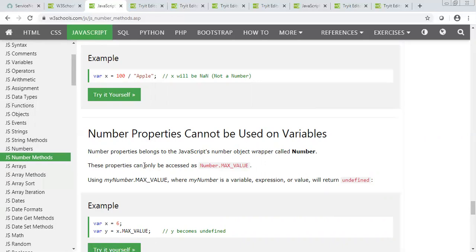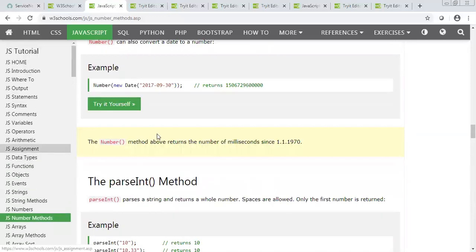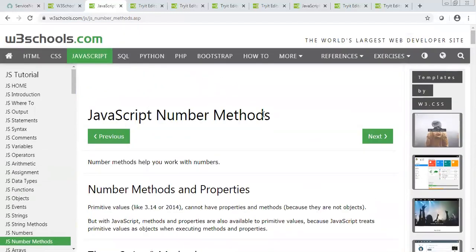So these things you can go through for the time being, to start with. Then I will go through the string methods, the JS number methods, and other basic stuff of JavaScript. Okay. Fine.